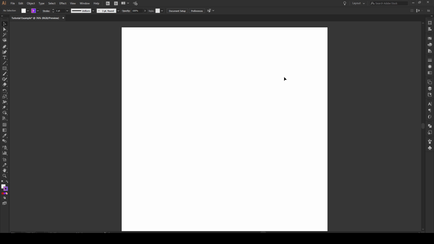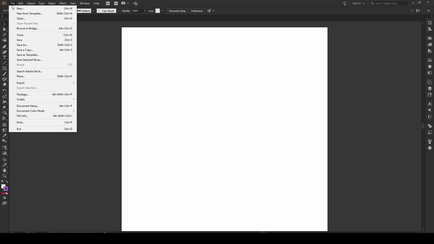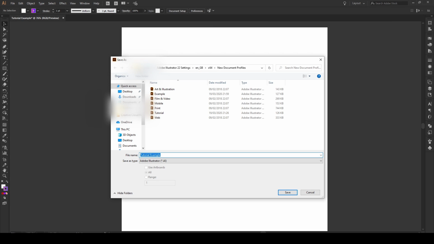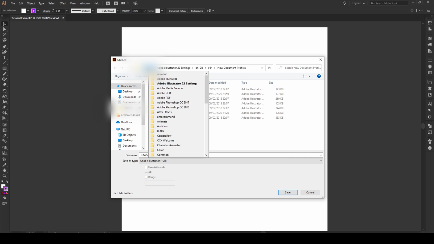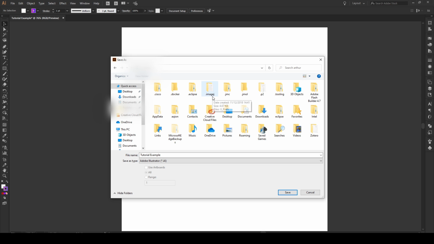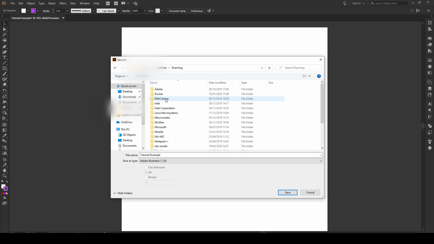So having done that, we're now going to save our document. And to do that, it's quite simple. We just go to file and we go to save. And now you need to go somewhere quite tricky. I'm going to post this in the comments below. Basically, you need to get to your username. And after going to your username, you go to app data, then roaming, and then Adobe. We're almost there. And here you'll be presented with Adobe Illustrator, or here I have Adobe Illustrator 22 settings.